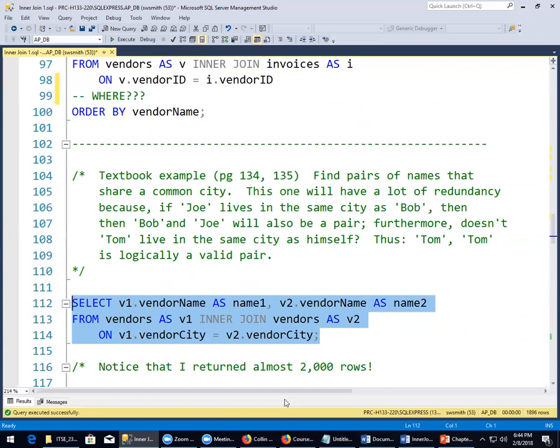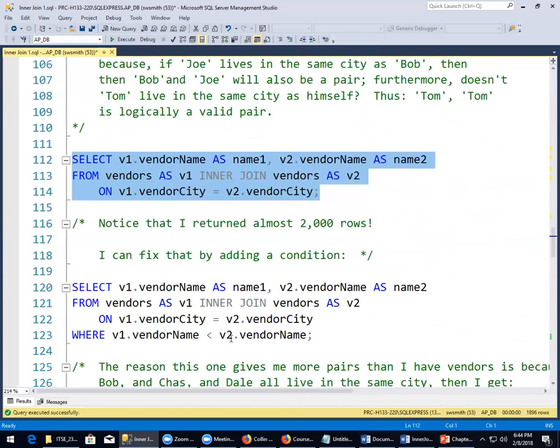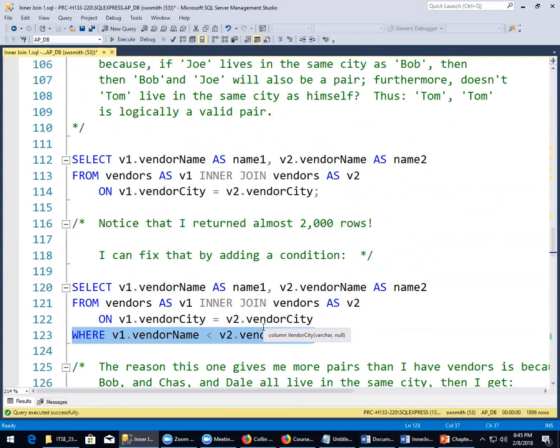Okay. Now I can fix that fairly easily. On. If I put a WHERE v1.vendor_name is less than v2.vendor_name, I'm only going to get one row. For Tom and Bob, I'll get Bob and Tom, but I will not get Tom and Bob because it will fail that WHERE clause. Okay. I will also eliminate equals because I can't get Bob and Bob because they're not less than. It has to be less than. This one's going to reduce it quite a bit.